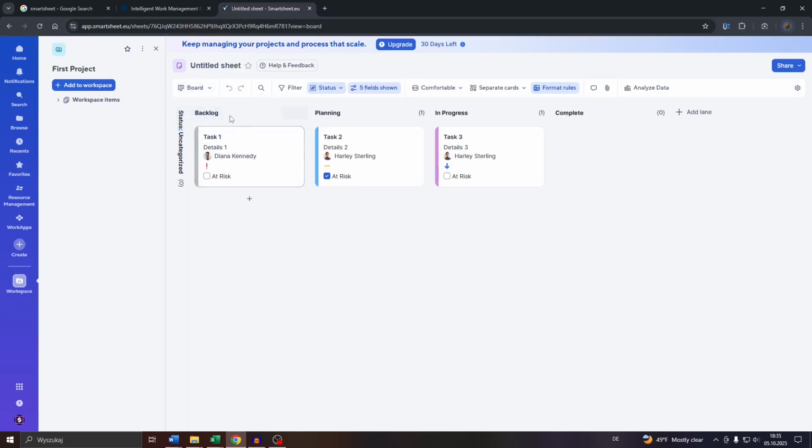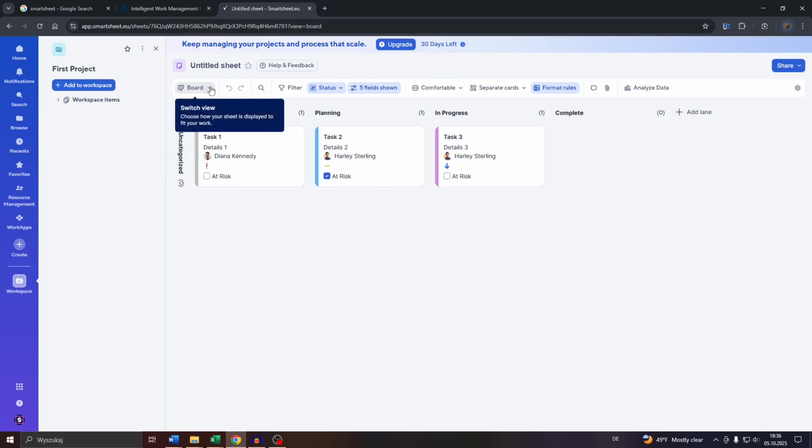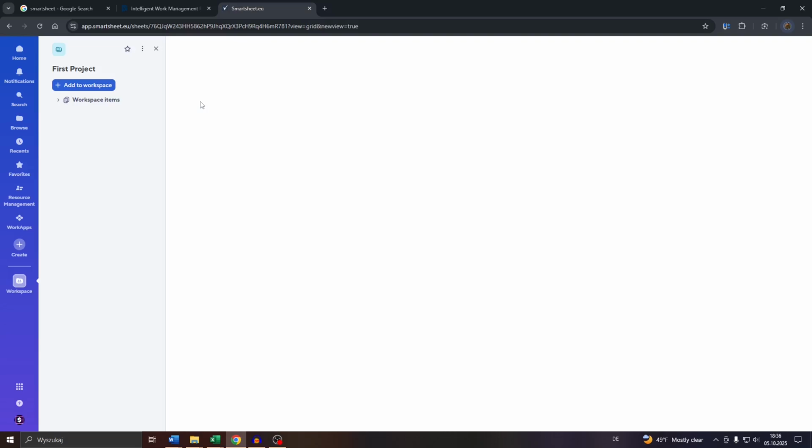So here you will see the backlog and also the status. And yeah, you may navigate through these views, for example, by clicking on that arrow down icon here and switch to table, grid, card, calendar, and so on and so forth. So let me switch, for example, to the table view.